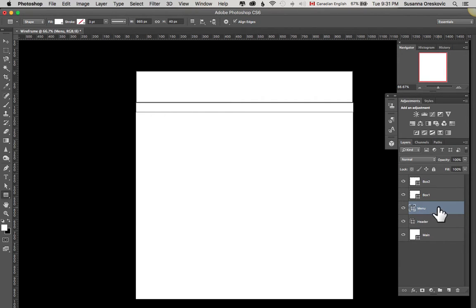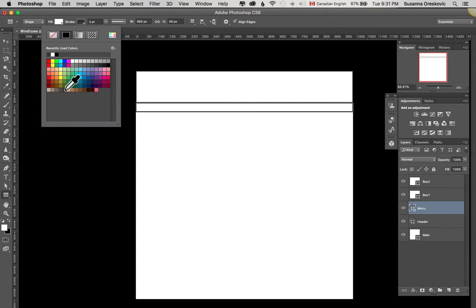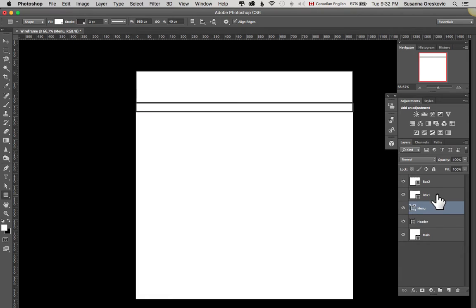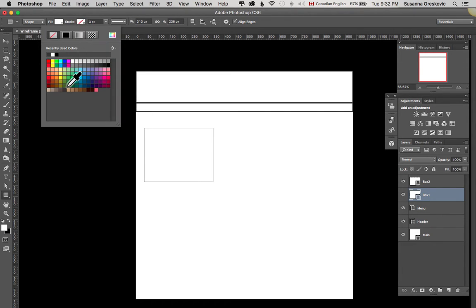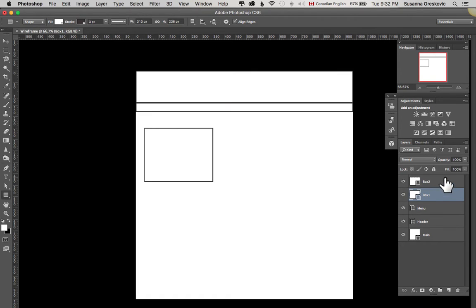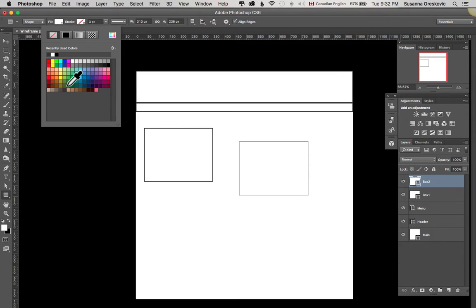And with the menu bar, I'm going to go up here and put the stroke here as well. Same thing. My first box, number 1 here. See, I click on this layer. It shows me where it is, but it's not outlined. I want to put an outline. I'll put that in. And box 2 is there. I'll outline that as well.